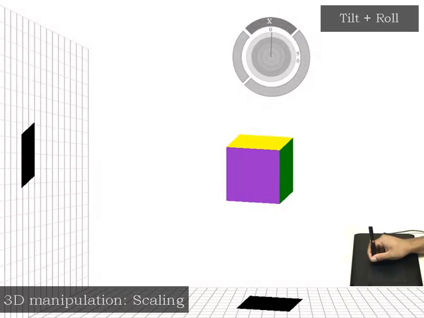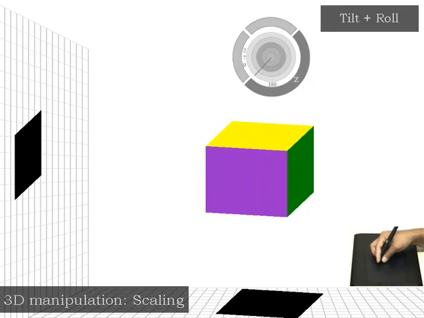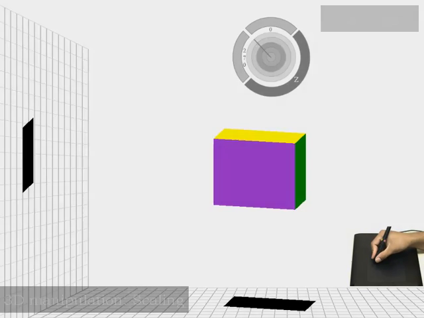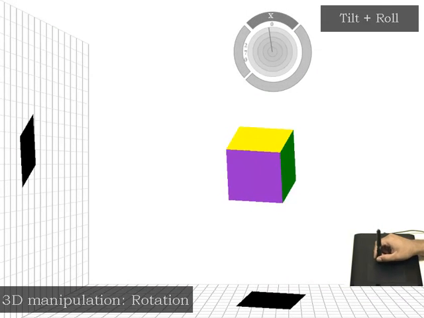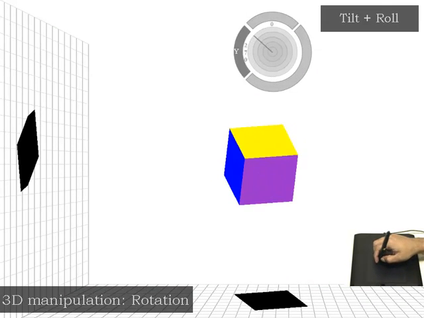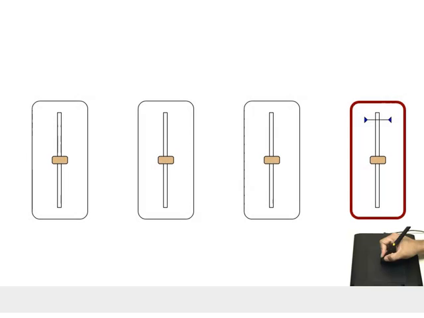3D manipulation tasks, such as scaling or rotating, can be carried out by A-Coord input. Here, the user can select an axis with tilt, while rotating or scaling an object can be carried out by rolling the pen. This can help a 3D designer to select a specific axis on which to manipulate the object. These techniques can be generalized to a multi-parameter selection and manipulation task.